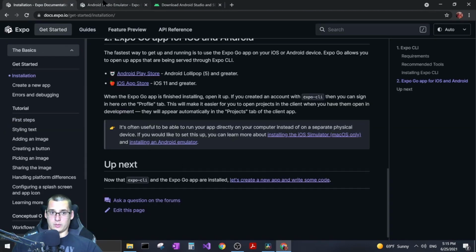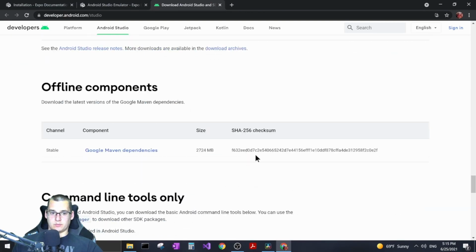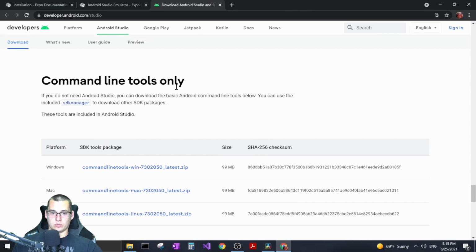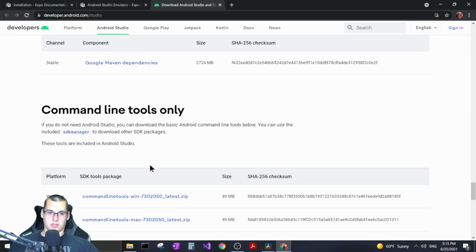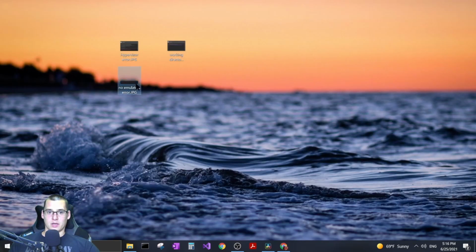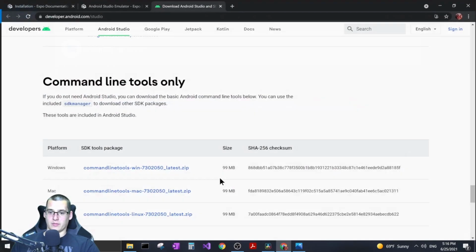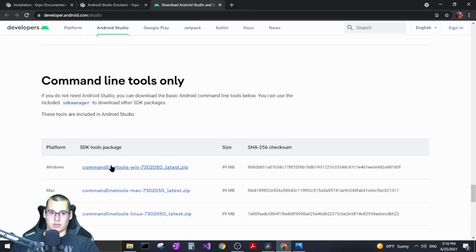Even if you're not going to use Android Studio, go into this, click on installing Android Emulator, and then click on download, and it'll bring you to this page. Go all the way down to the bottom, where it says command line tools, and download the command line tools for Windows. If you do not download this, which is basically the SDK for Android, you're going to end up getting this error here, the working directory does not exist error. So download that and make sure that you have that available to you.